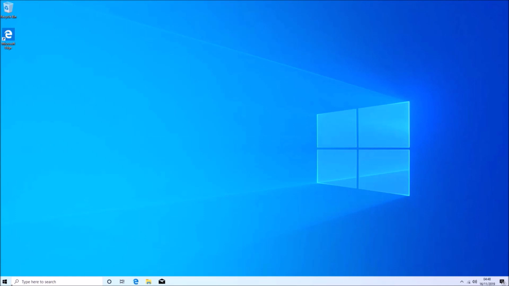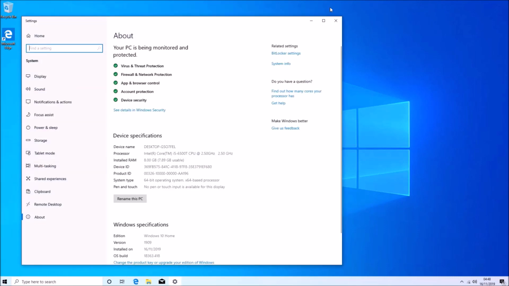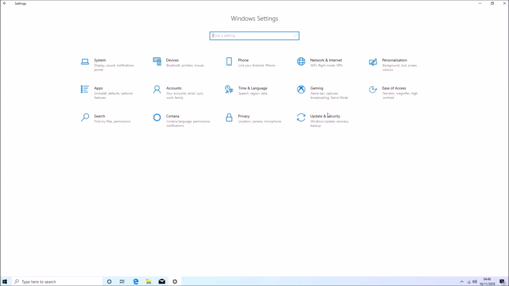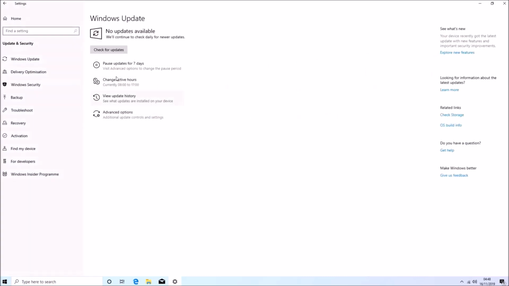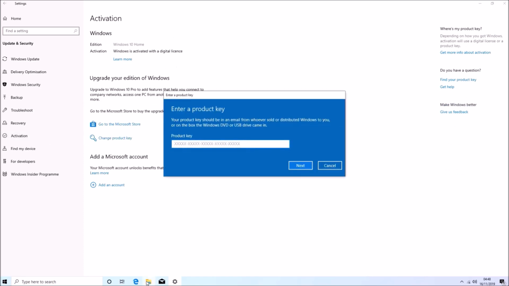Now, in some cases, you may have also purchased a retail license or have an education license for your Windows device. And if you go ahead and clean install Windows 10, you, for instance, will reinstall Windows 10 Home. So in this case, if I right click the Start button and go to Settings and then Update and Security and then Activation, I'll see that it's got Windows 10 Home.